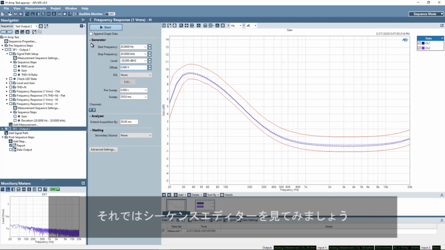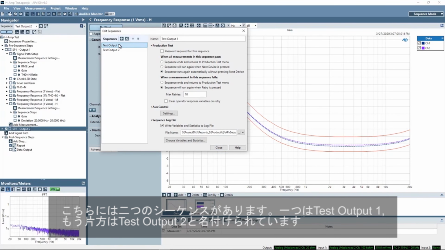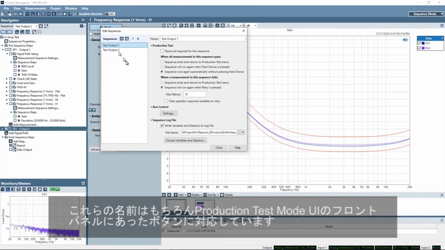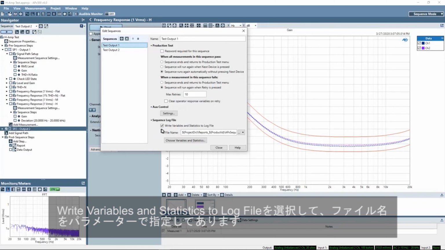So let's go ahead and look at the sequence editor, and you can see here that I have two sequences, one labeled Test Output 1 and the other labeled Test Output 2. And these names, of course, correspond to the buttons that were on the front panel of my production test mode UI. I have the settings here that when all measurements pass, the sequence should run again automatically without pressing the next device, and set up for a number of retries. I also have selected the write variables and statistics to log file with a name of a file using variables.